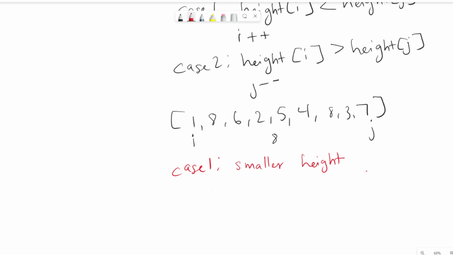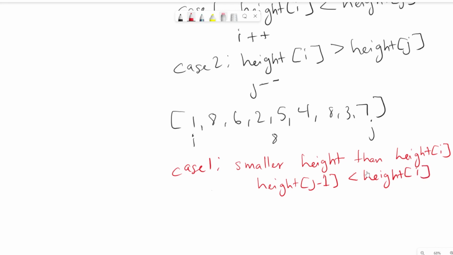Smaller height than height I. Actually, I'll just write this as height of j minus 1. Height of j minus 1 is smaller than height of I. Now for this case, let's just assume that there is a smaller value than 1, an integer smaller value than 1, just to make our case more understandable.